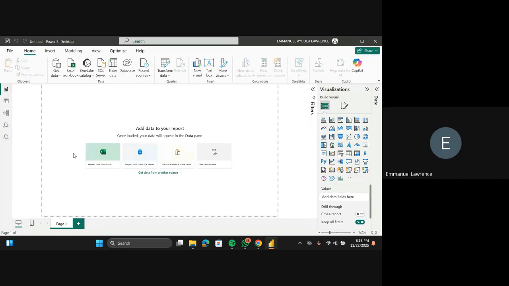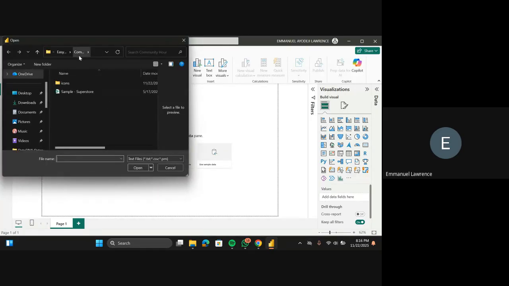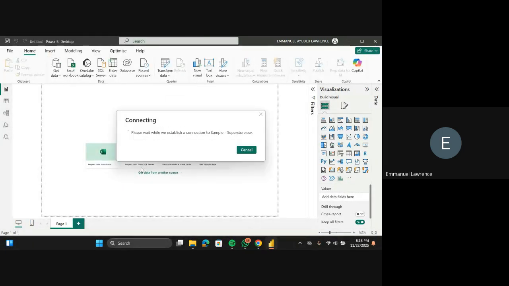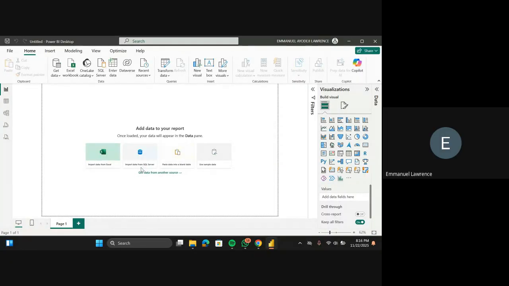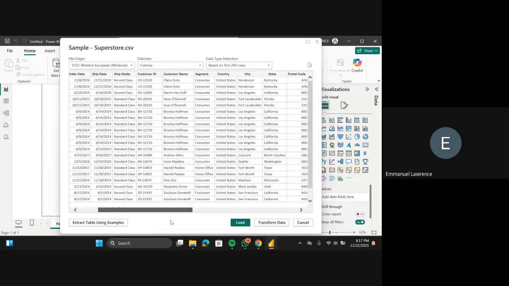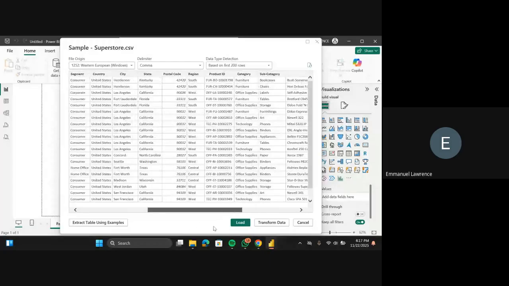Once I click on text/CSV, this is the data set that we are going to be using. Can we all see it? A sample superstore. Then I'll click on it, then click on open. Now the data set is being imported into Power BI. Okay, this is a preview of the data set. These are the columns and everything. If I scroll to the right, this is everything that the data set actually contains.